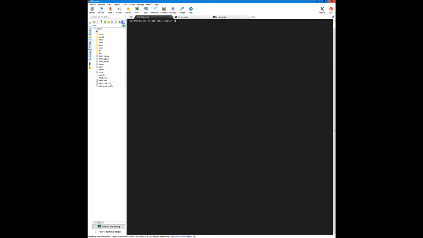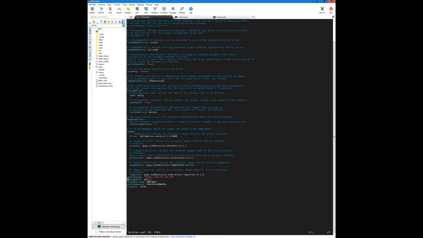For the username and password, we do have to convert it to base64. So here's a command on how to do the admin. You would have to do the same for the password as well. So you can see where that value comes from.